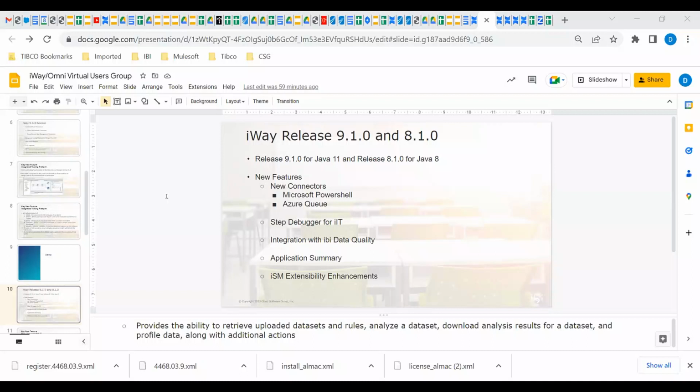And the release 9.10, I wanted to be able to say that it's production, but it's been signed off and it should be available for download within the next day or 2. So it will be available very shortly, and 8.10 is going to follow next month in April. So as we've done for all releases for the past few years, there's always new connectors.